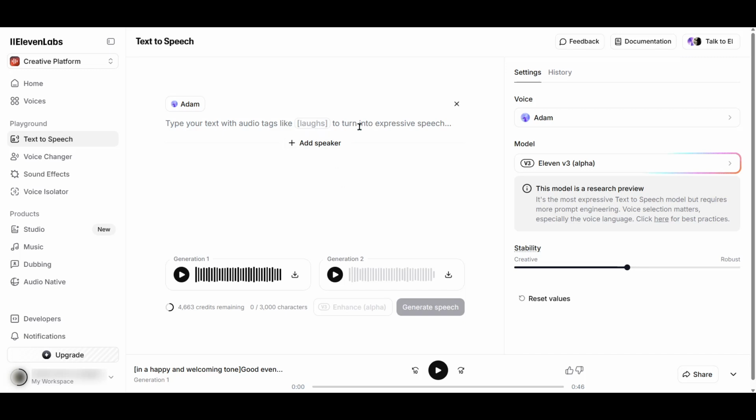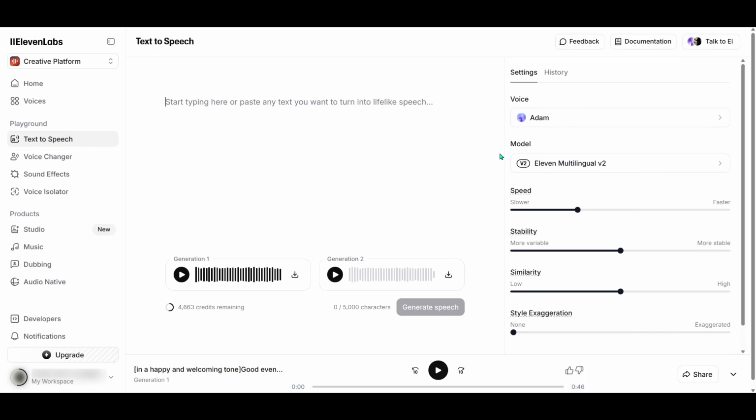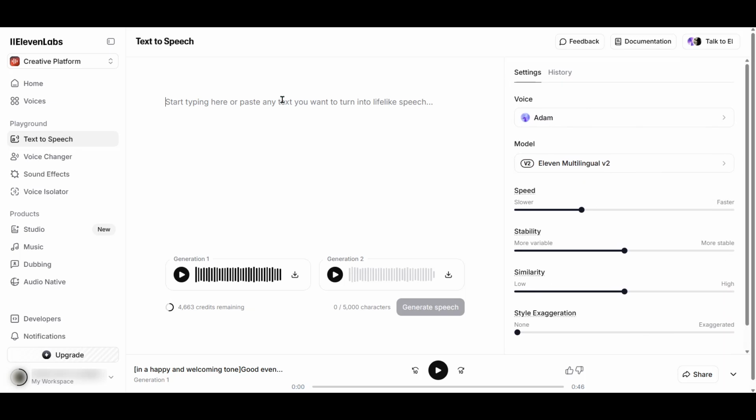Now, let's talk about two different approaches, depending on whether you're using an older model or the new V3 model of the ElevenLabs text-to-speech engine. First, let's explore the technique for older models. These models provide a straightforward yet effective way to indicate yelling or shouting. It's as simple as modifying the text itself.